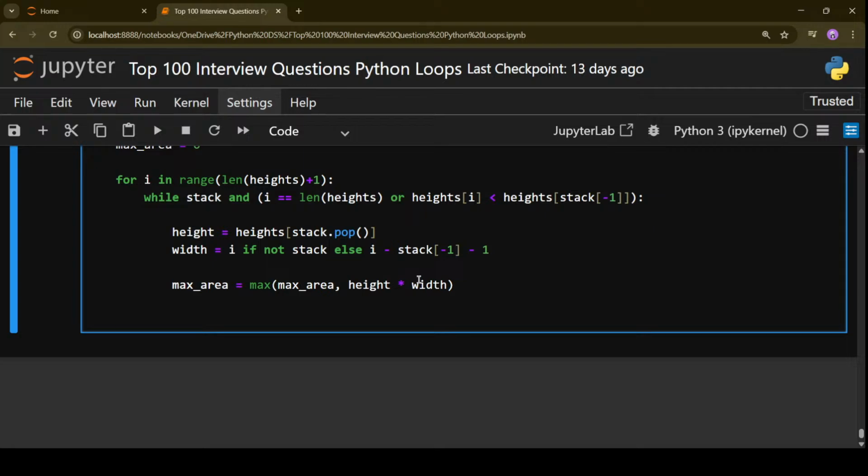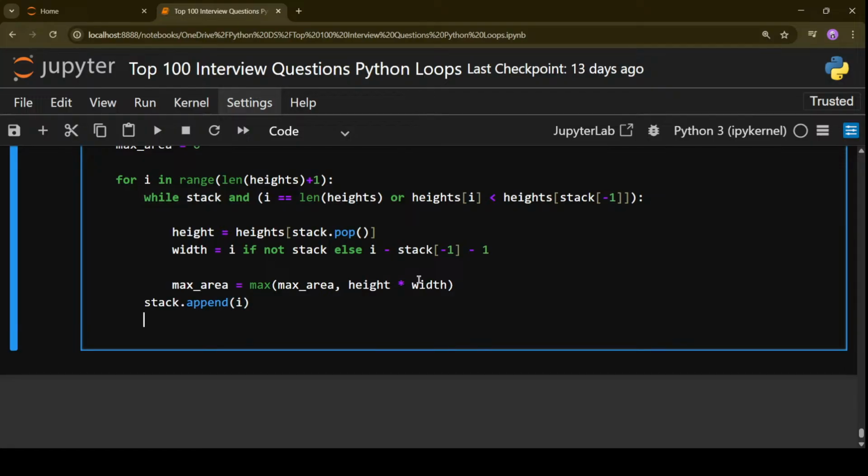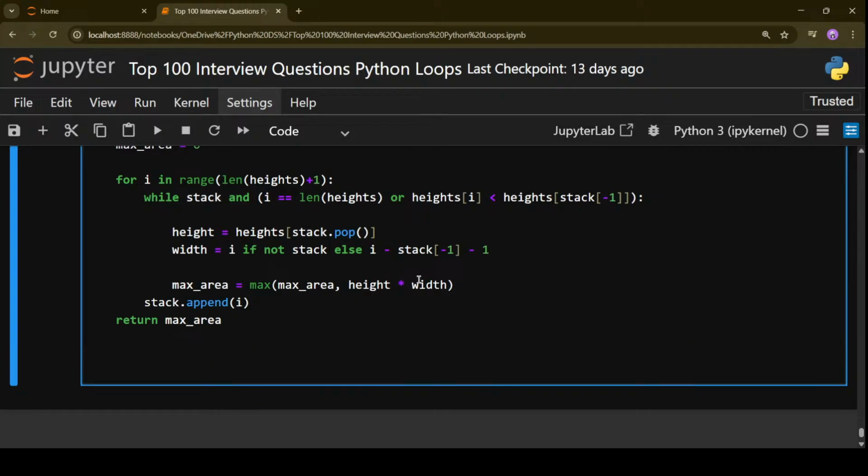And inside the for loop, what we'll do is stack dot append I. So what will be the current element? We are going to append that height. I will be the heights, so we are going to append the height in our stack. Now coming out of the for loop, we will simply return the max area. And let's call the function.